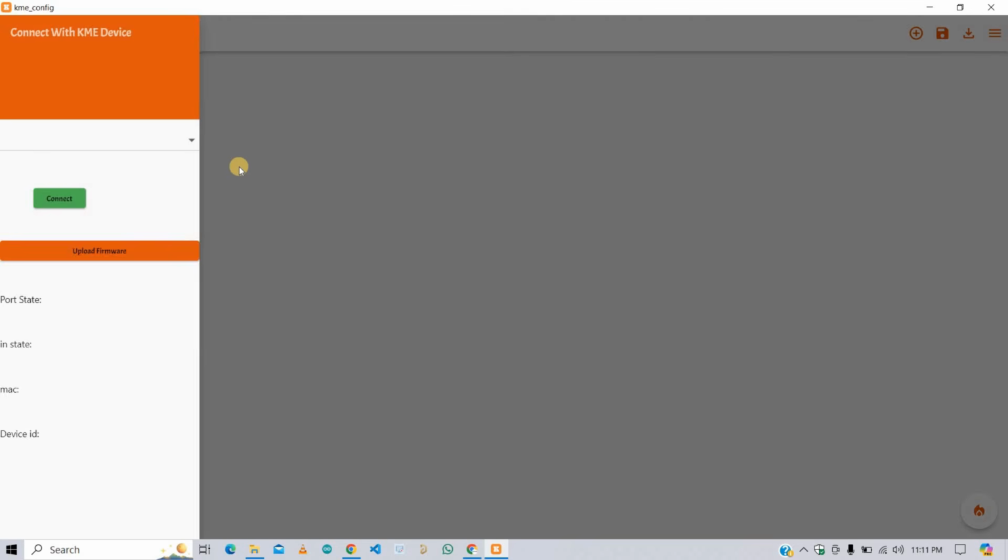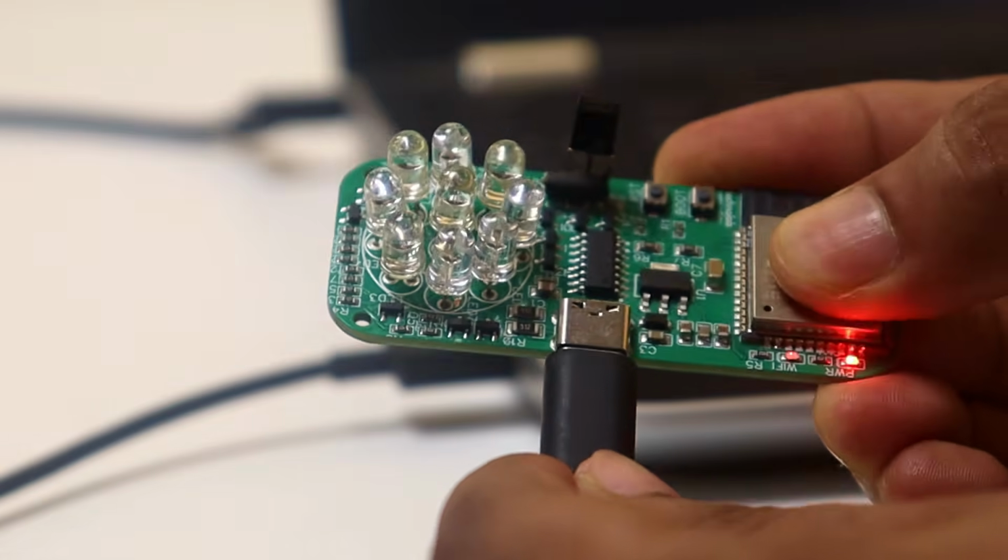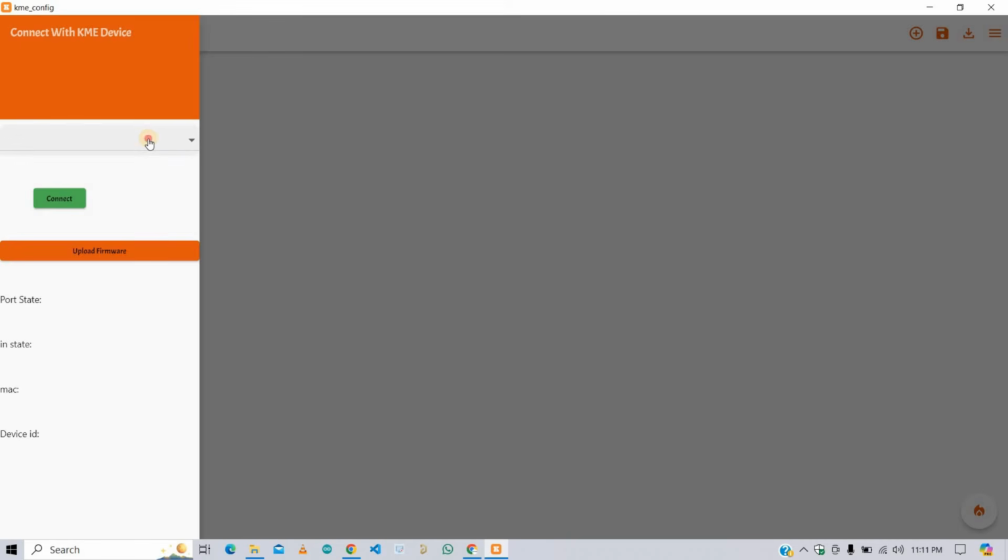Now here in the right top corner, click on this 3 dash icon. Now connect ESP32 with your computer. From here select the COM port in which your ESP32 board is connected. After that click on this connect button. Now click on upload firmware. This KMAI tool will automatically detect the connected ESP32 boards in your computer and eventually upload the firmware. Easy and simple. Here firmware is successfully uploaded and it is ready to configure.